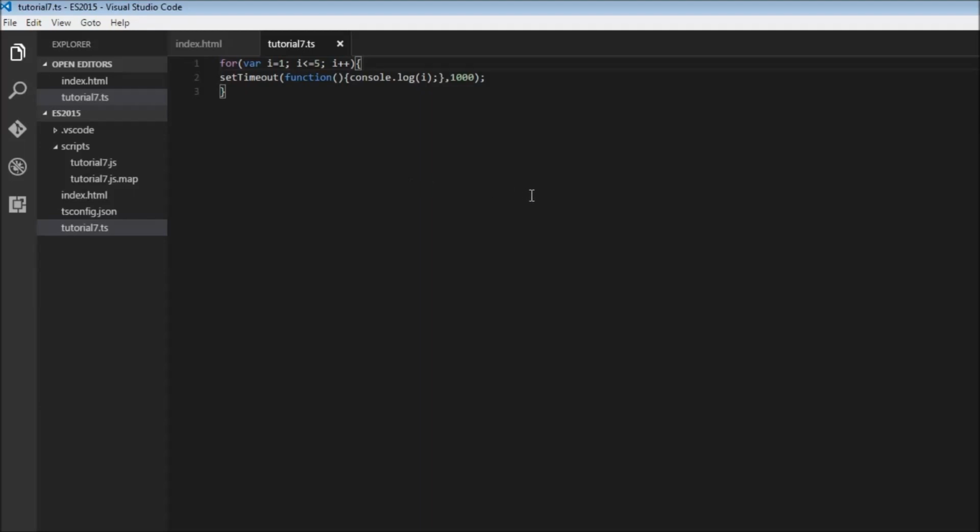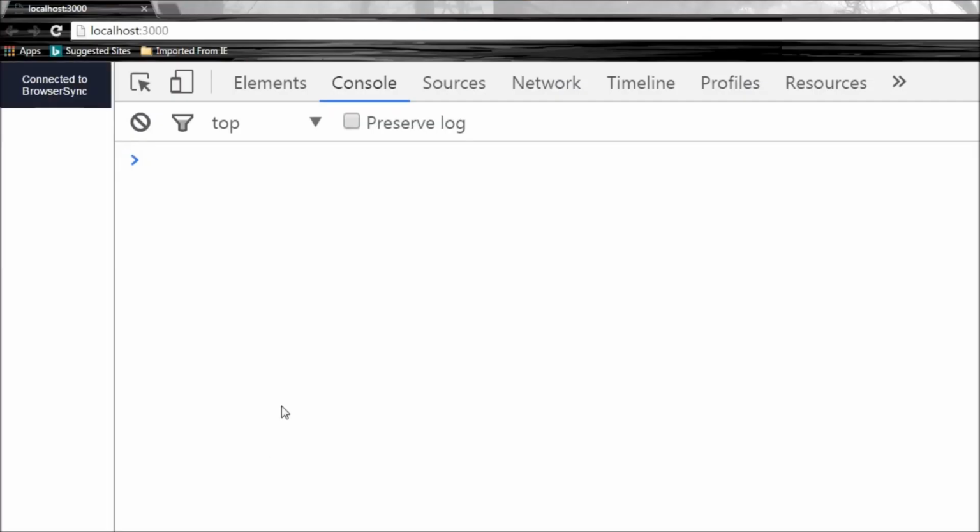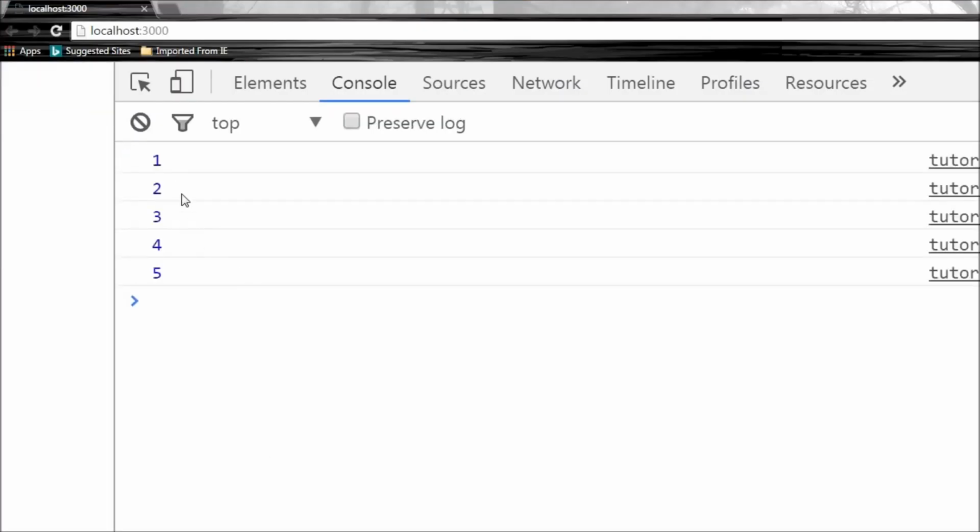Now to achieve the desired result, we need to use an IIFE, or immediately invoked function expression. However, a simple way which ES2015 provides is to use the let keyword. So you can simply replace var with let, and when you refresh it, after 1 second, you have 1, 2, 3, 4, 5, which is the desired result. So while dealing with closures in loops, please make use of the let keyword.